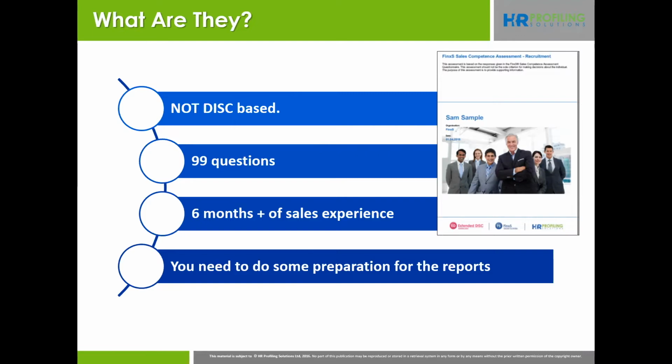It's pretty important to note that these sales competence assessments are designed for individuals who have at least some sales experience. I'm talking, say, 6 months, maybe more. I tend to say 6 months to a year. The reason being is that these individuals, if they haven't been in sales or have a sales background, cannot accurately interpret the statements that are shown in the questionnaire. So these assessments are specifically for the sales sector with some sales experience, okay?